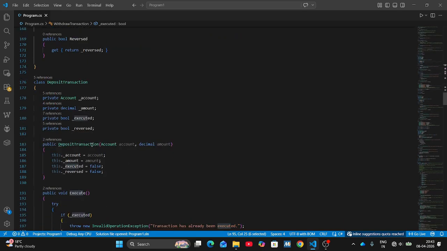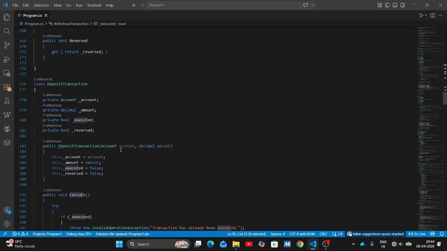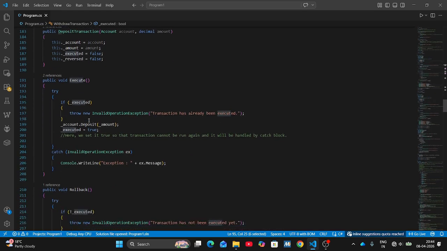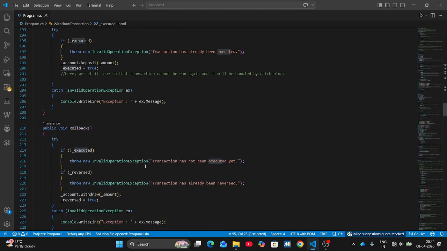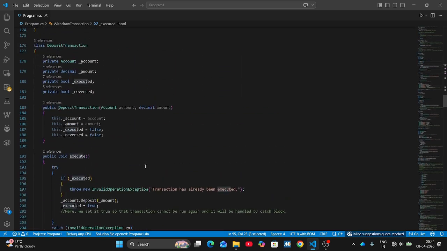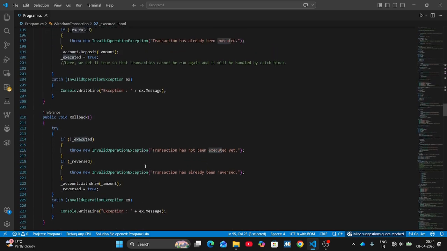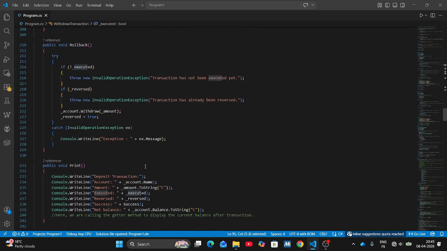Moving further, I have created the DepositTransaction class, which also has private variables and a constructor to use those. And I have created execute and rollback methods to ensure the secure deposit of the amount in the account. This ensures that no duplicate execution happens, and it supports rollback functionality if any mishap occurs in the deposit.